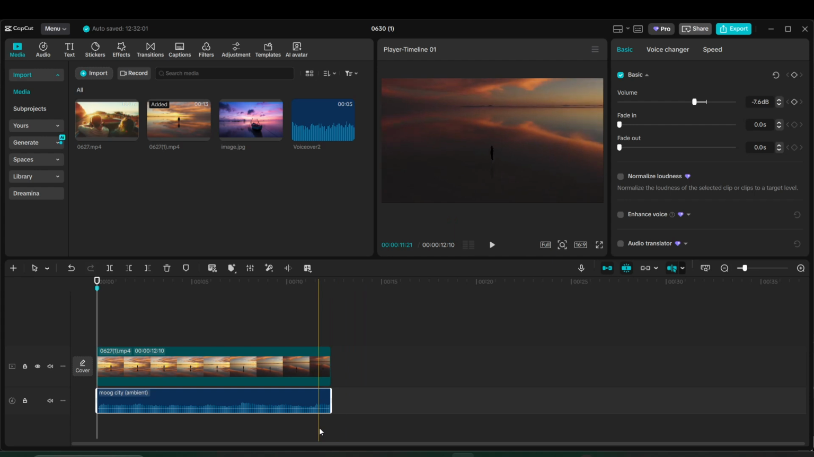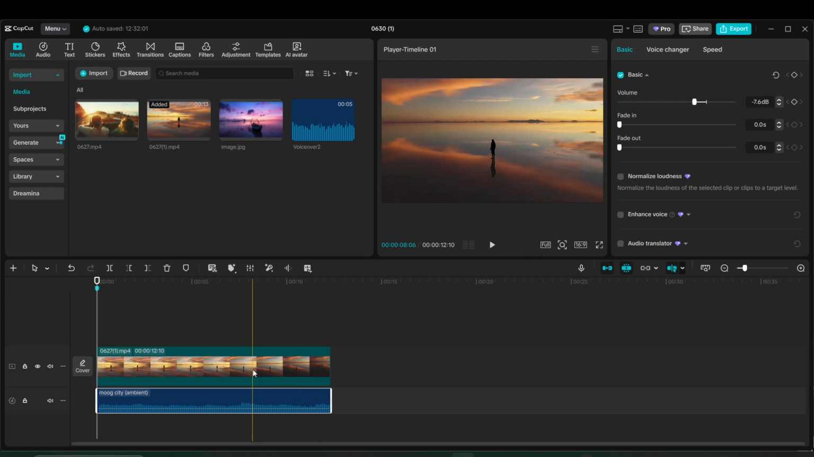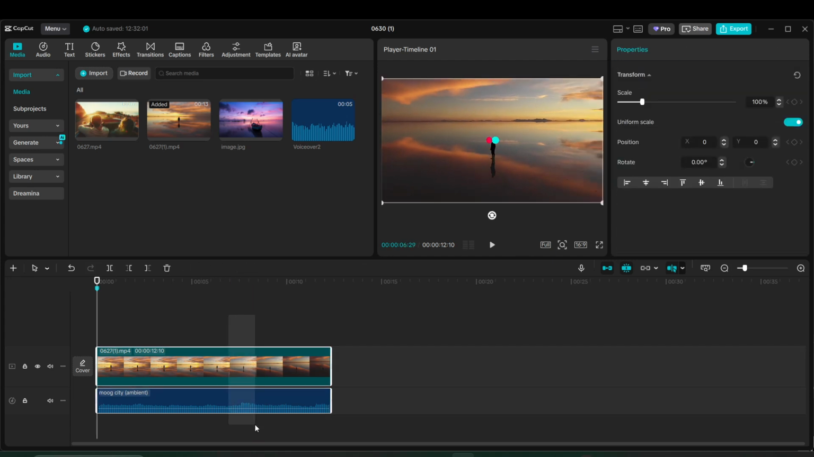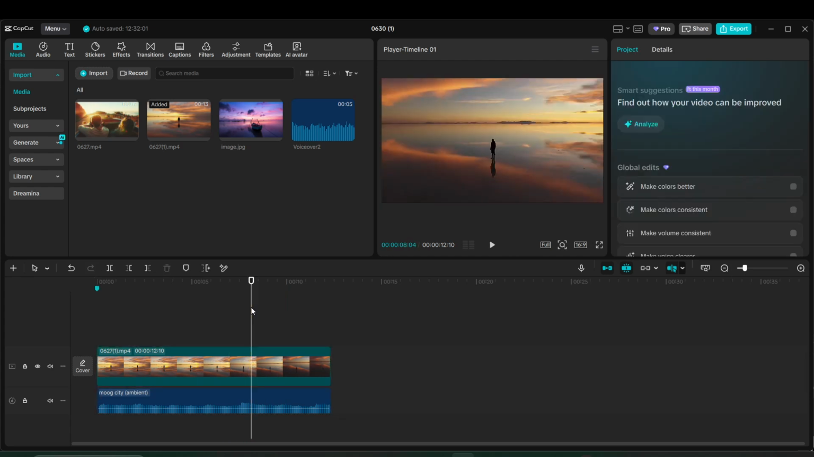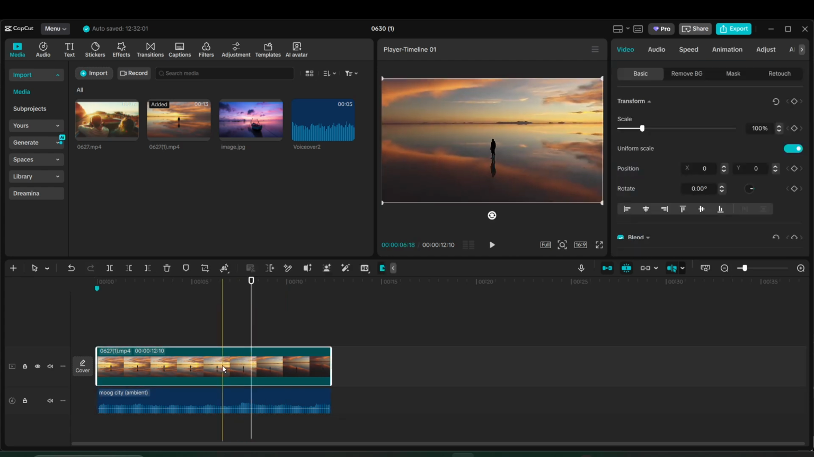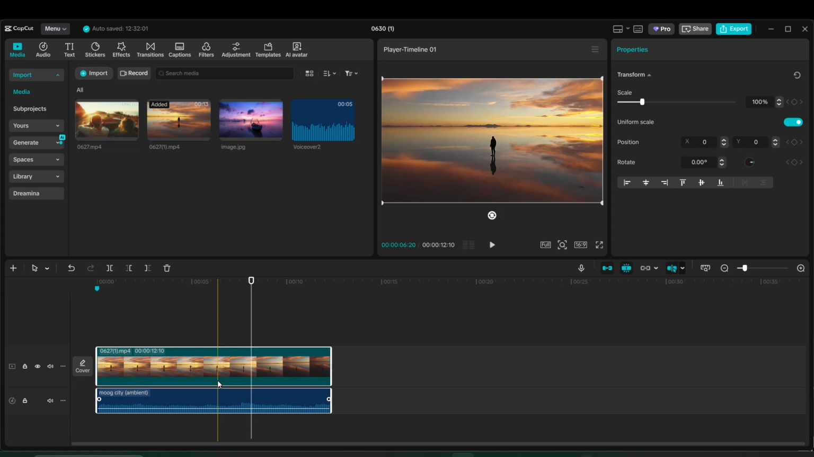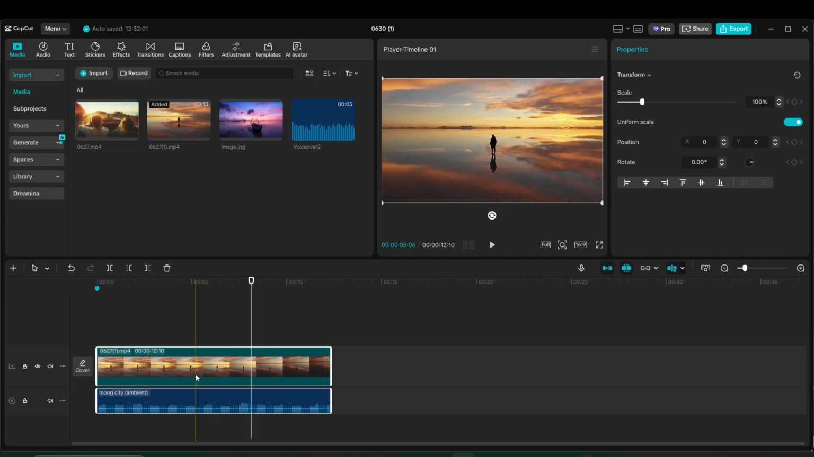Next, select both the video and the audio together. One simple way to do this is to move your mouse to the side of the timeline, click and hold, and drag a selection box across both clips. If you prefer, you can also hold the Control key on your keyboard and click each clip one at a time. When both items are selected, you will see them highlighted with a white border. That visual outline confirms they are grouped in your selection and ready for the next step.